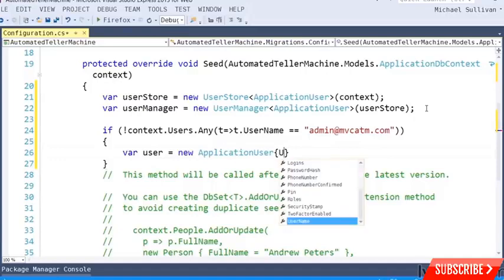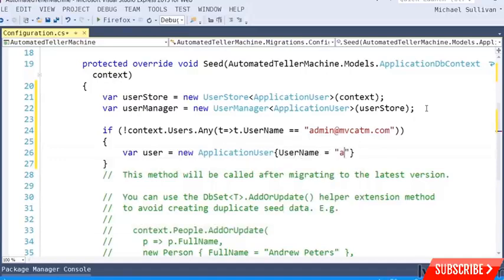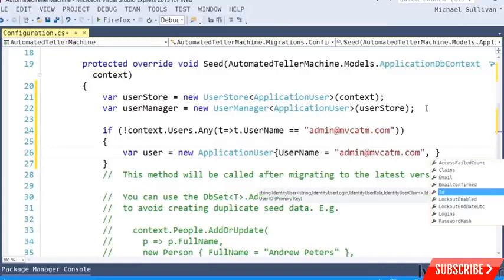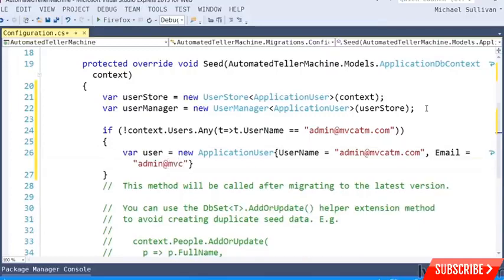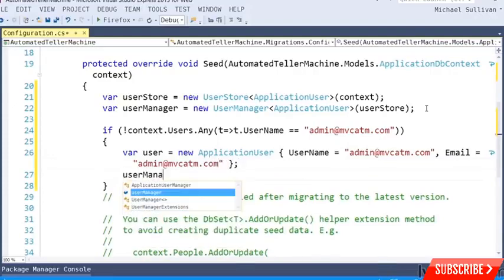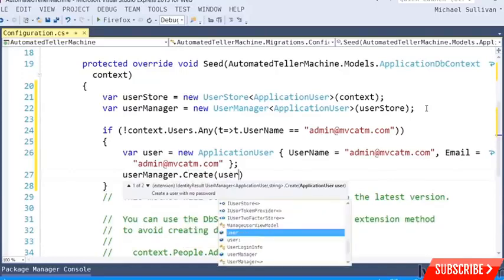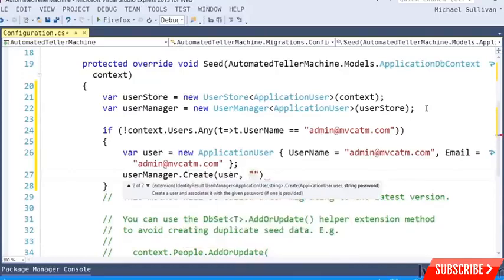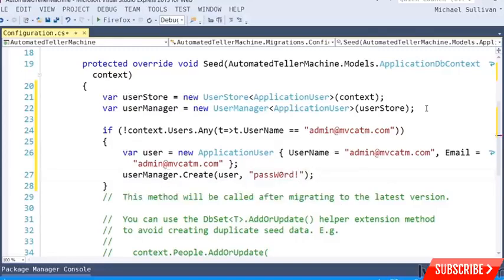and we'll want to set both username and email. As I mentioned, in the project template, the login view asks for email, but then it passes it as username, so it assumes that they're always going to be the same. This can be a little bit annoying, but you can certainly change that on your own now. So once we have the user, we'll call usermanager.create and pass it in along with a plain text password. It will need to pass the validation, so you'll need at least one capital letter, one number, and one non-alphanumeric character. This will create the user instantly. There's no need to explicitly save any changes.